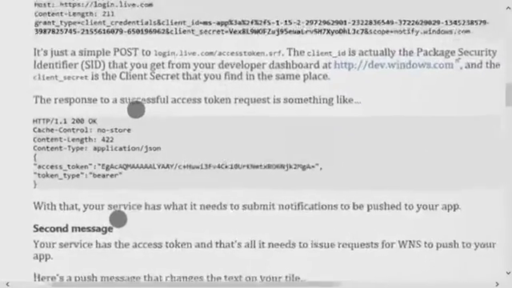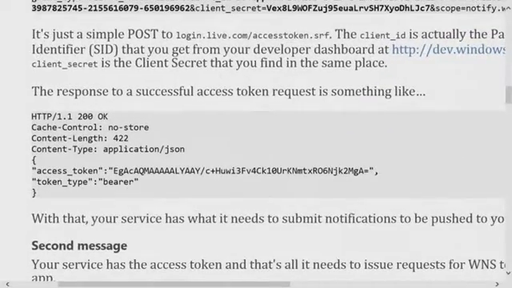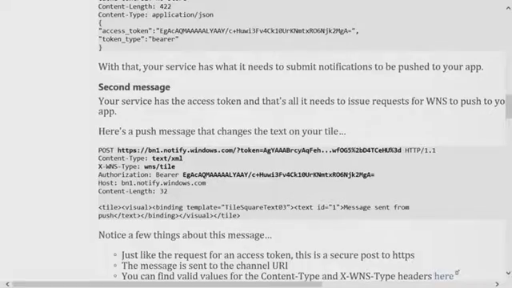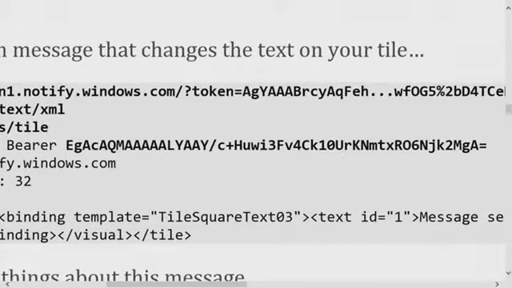That comes back with a response that looks like this, a simple JSON result that has simply two properties in it, access token and token type. So this access token here is something that you're going to need for the next push notification. So here's your second message. The second message, notice that this is posted to the bn1.notify.windows.com. This is actually posted to that channel URI. It's including this access token that you got in the first step.